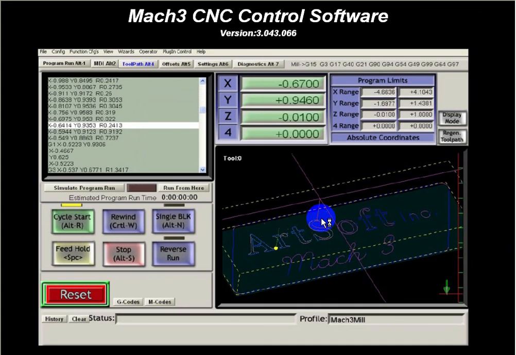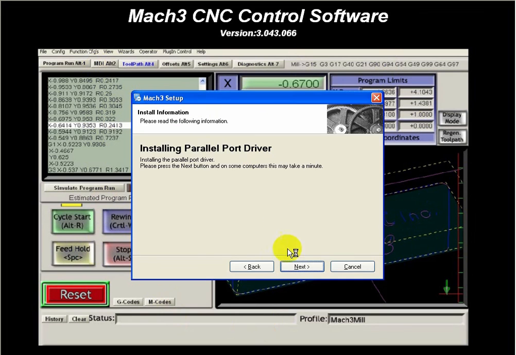Alright, it's just about done there. And it's going to open up one more screen here, and this might take just a moment. It's an install screen for running the parallel port. Alright, so now all we have to do is hit Next, and it will install the parallel port driver.